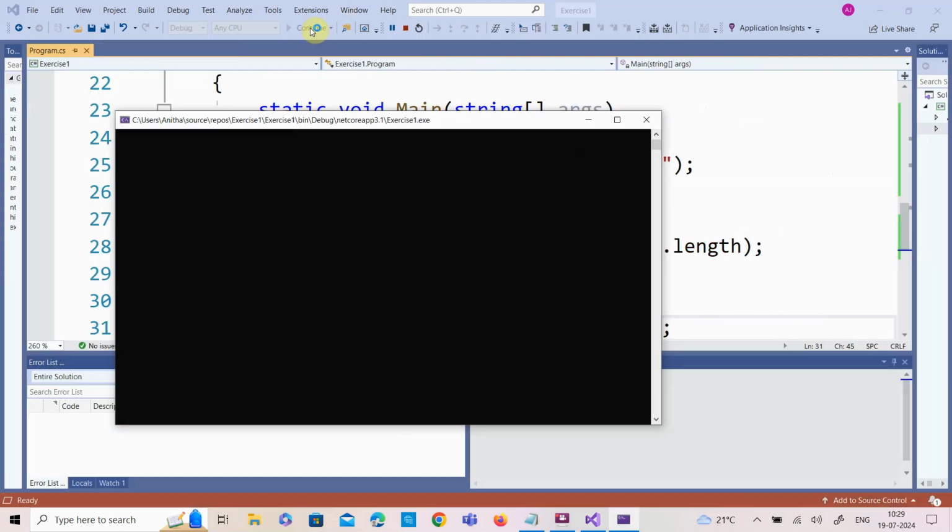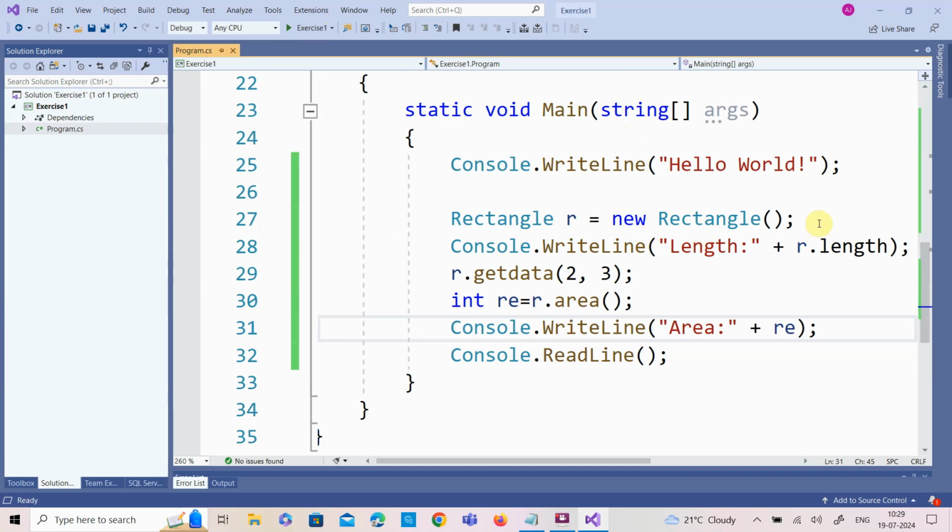So when we run it, we are getting the length and the area. The constructor here gets invoked as the default constructor, which will initialize the data members to the default value. So now I want to override the default constructor with an empty constructor and initialize its values.